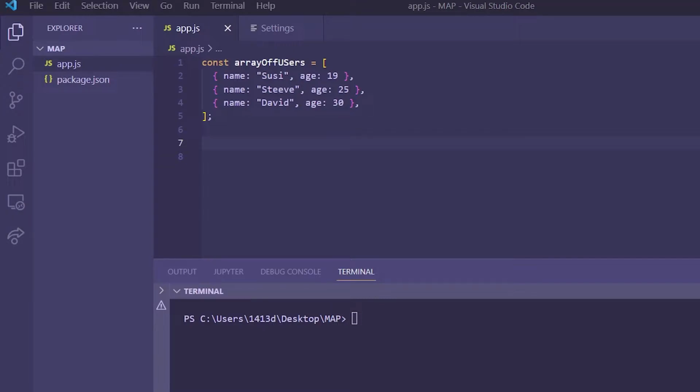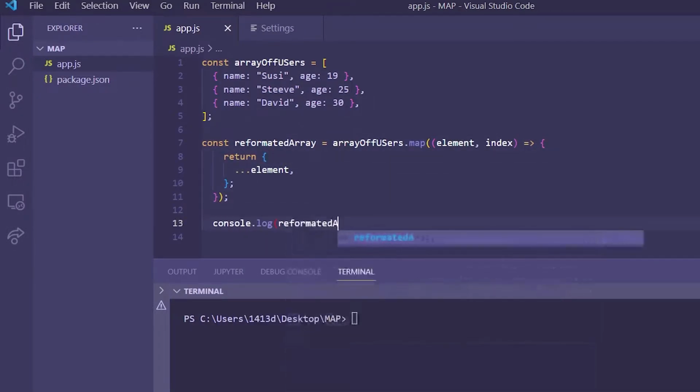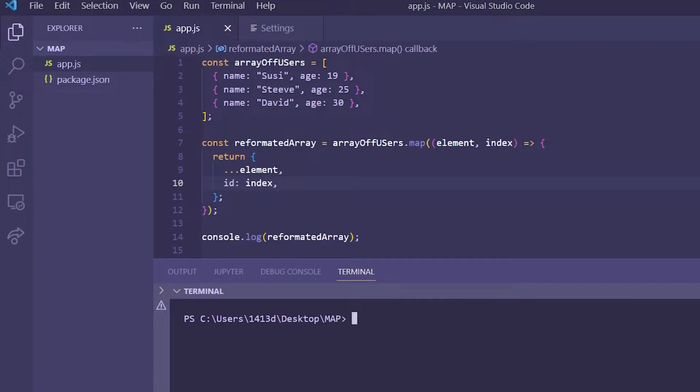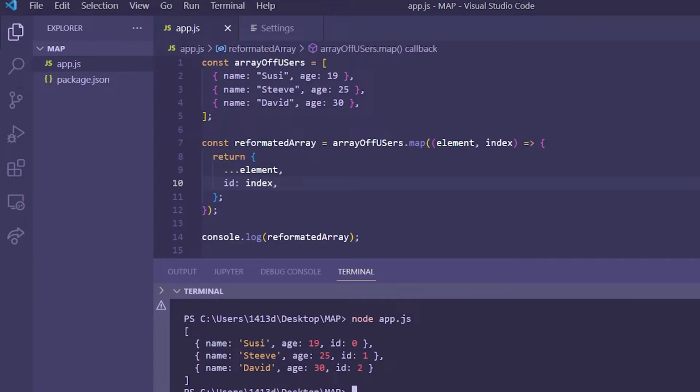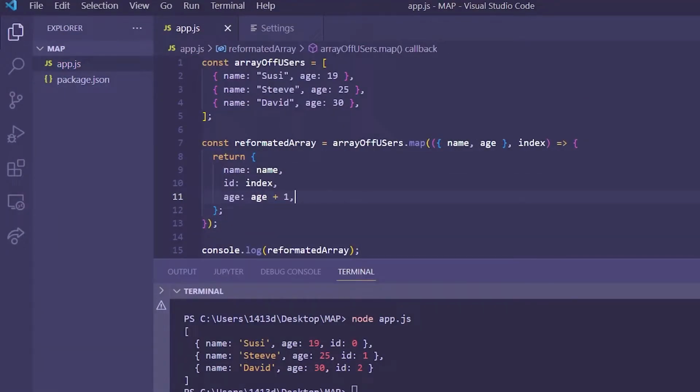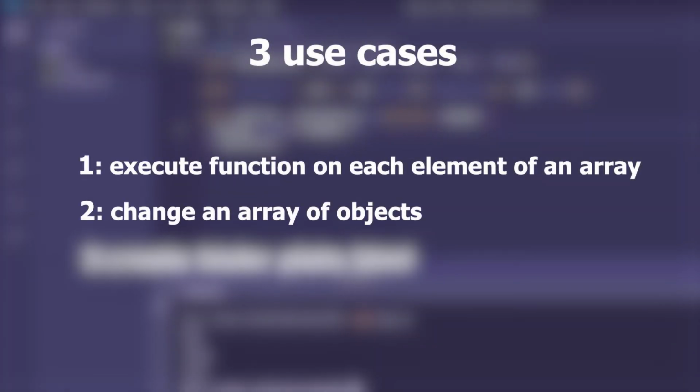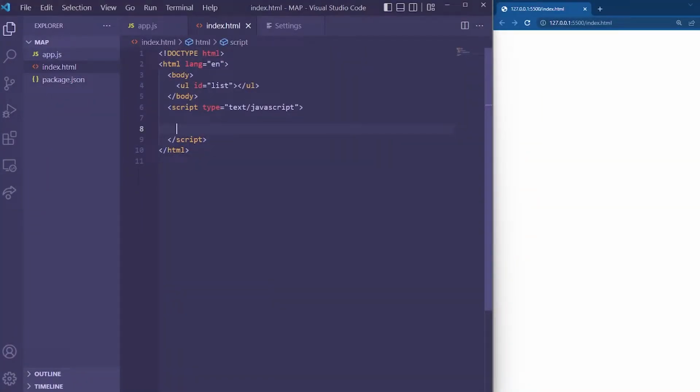We have an array of objects and we want to add an ID field to each of them. We can use map to iterate over the objects, spread them out with the spread syntax and add an ID field to them. This could be the index because it's going to be unique for each iteration. Also, let's say a year has passed, so we want to make everyone a year older. In this case, we can use the destructuring assignment to get the name and the age in a nice way. As you can see, it's really practical to use map to change an array of objects and add or take values from them. If you wanna get into web development, the third example is definitely for you.